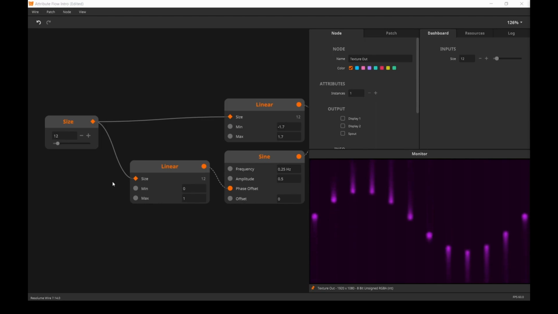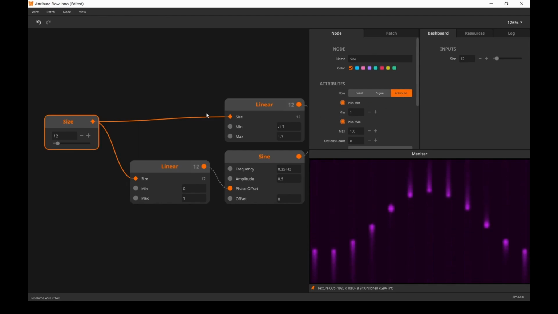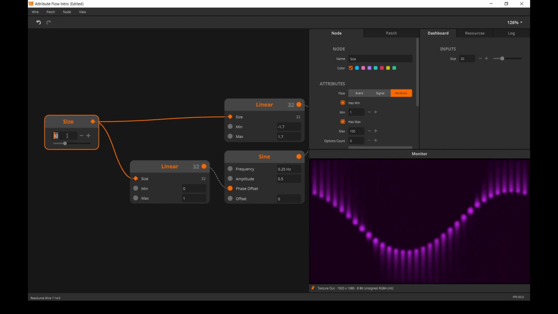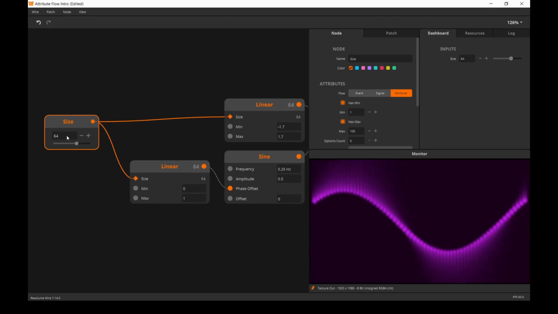With the release of Wire 7.14 came a new type of flow called Attribute. Attribute will take its place next to Signal and Event Flow. Attribute Flow has many uses, but the most important one and a much requested feature, it allows you to scale the instance count of a node.